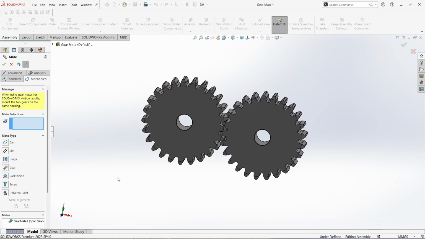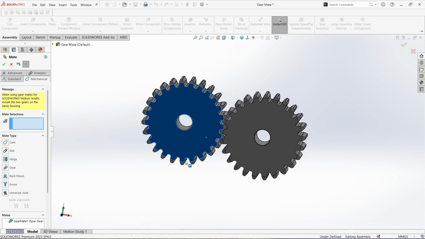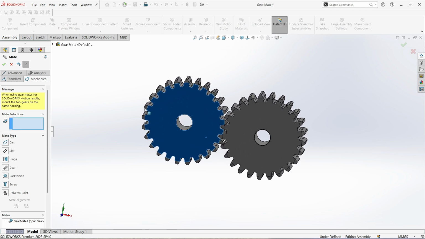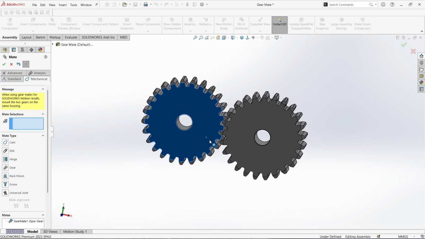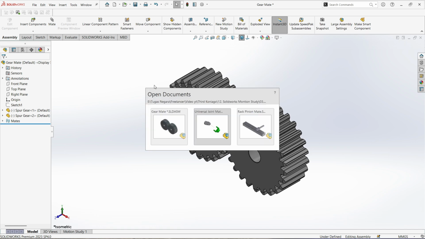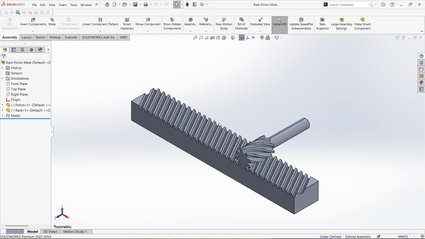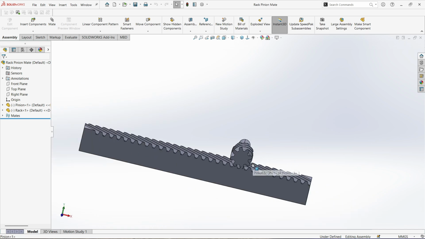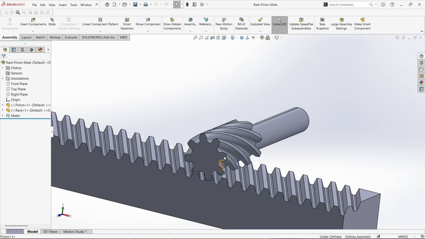This mate is used to make a gear mechanism like this. See? Click OK. Now go to another assembly. Let's choose this one. Now we have a rack and pinion.